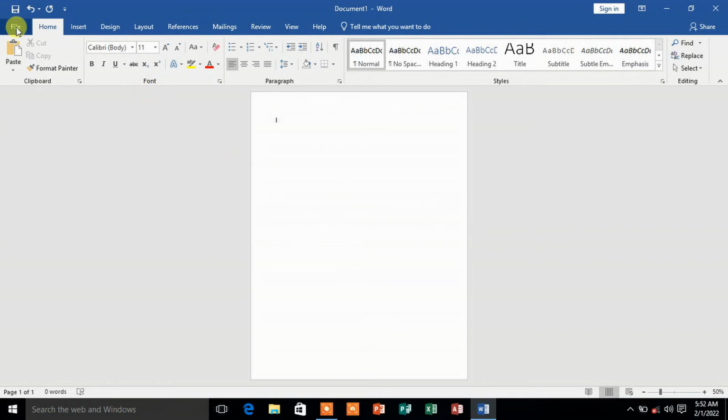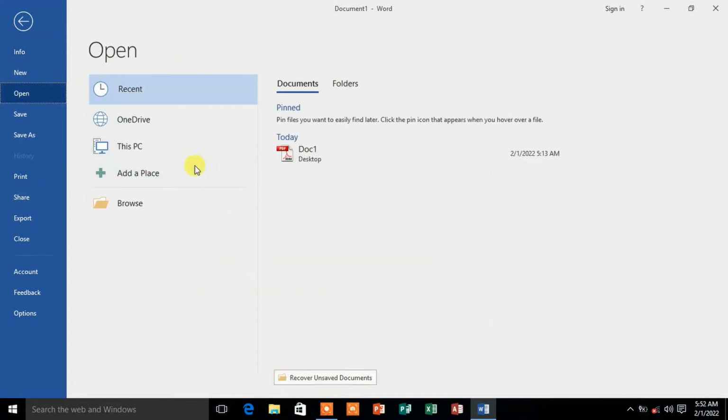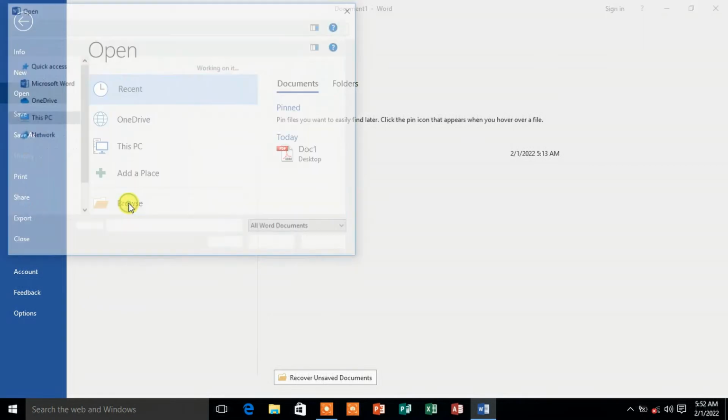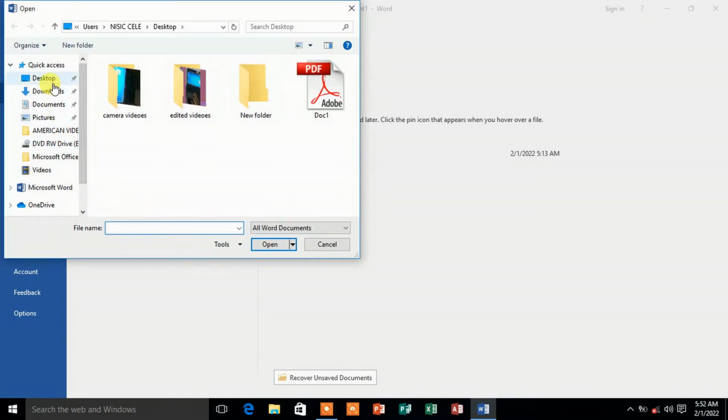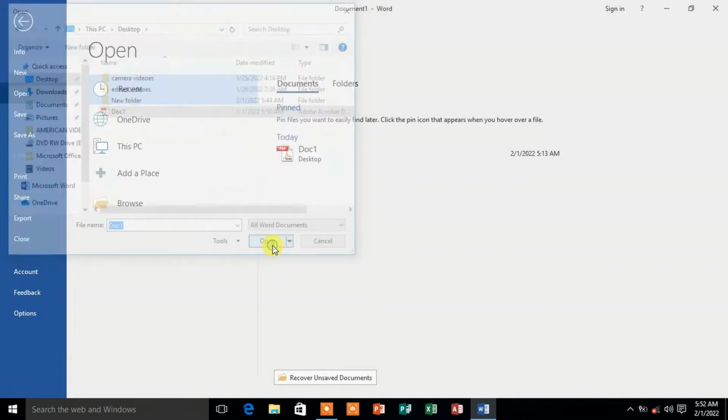You need to select File, select Open here, then you need to browse. You click Browse, then you select desktop, then there we go, doc1. This is the file that we have saved as PDF. We select it and click Open.